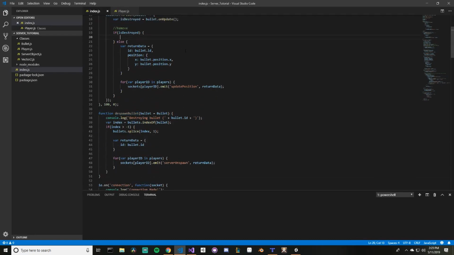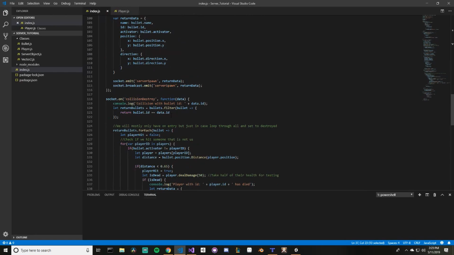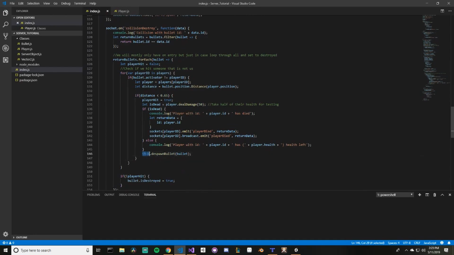Okay, so I took away this because we're just gonna call destroyed bullet. There's no point in having the same logic twice. So we're just gonna call the function itself. And when that was turned off, that means down here we can just take away this. So make sure you come back down to 146 here inside the distance check, and just make it the function itself, not this dot that. Okay, cool.